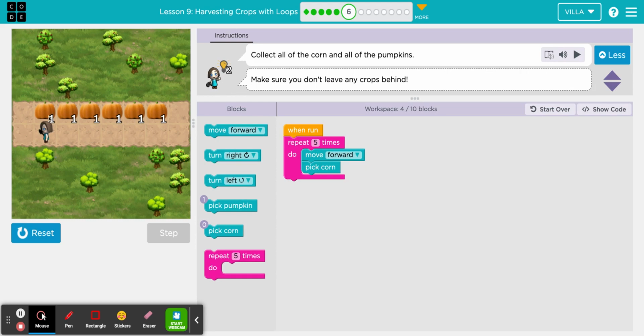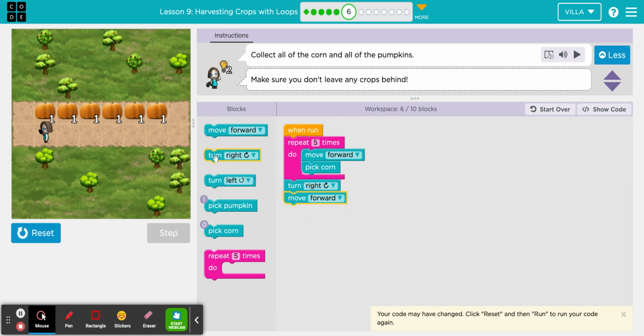Now, before she can get to the other row, we need to move her to the other row, and we have to have her facing in the correct direction. So I'm going to have her turn to the right. I'm going to have her take a step forward, and please notice that we're doing this outside of the loop. And I'm going to have her turn to the right again. These 3 moves are simply to get her to the next row facing the opposite direction, like this.